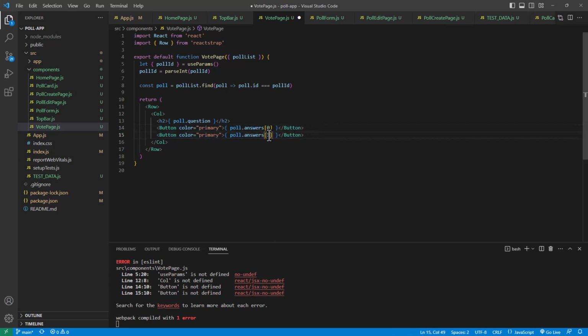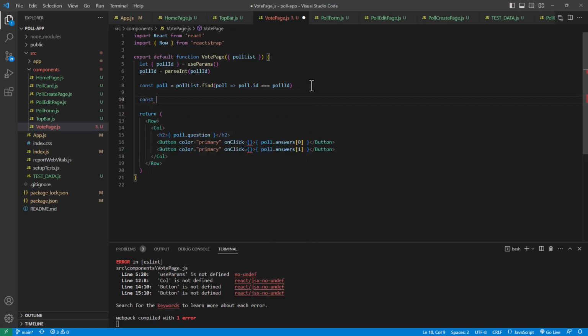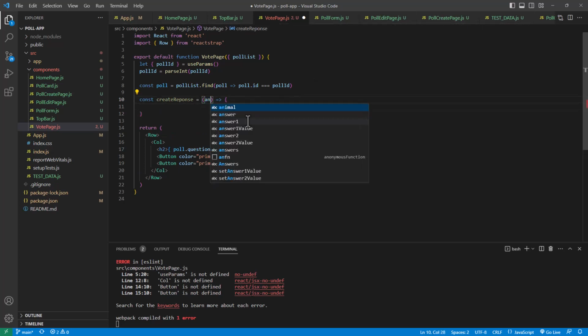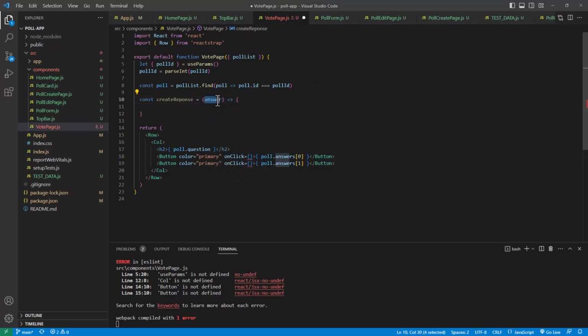That should be for one. So it should have the text of each answer on these buttons. And when you click on one, it should save a response with that answer. So maybe we'll make a little function here, const create response. And for this response, we need to know which answer they picked, so we'll put that as a parameter right here. And then we'll put a little arrow function here.